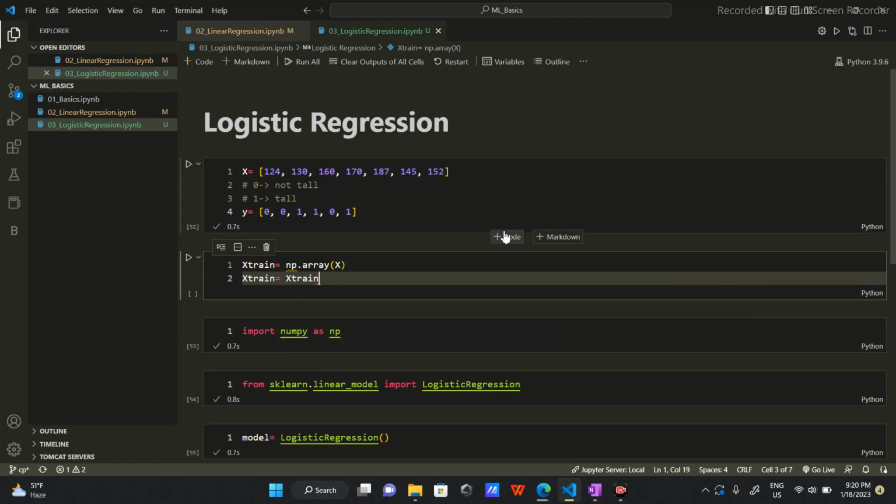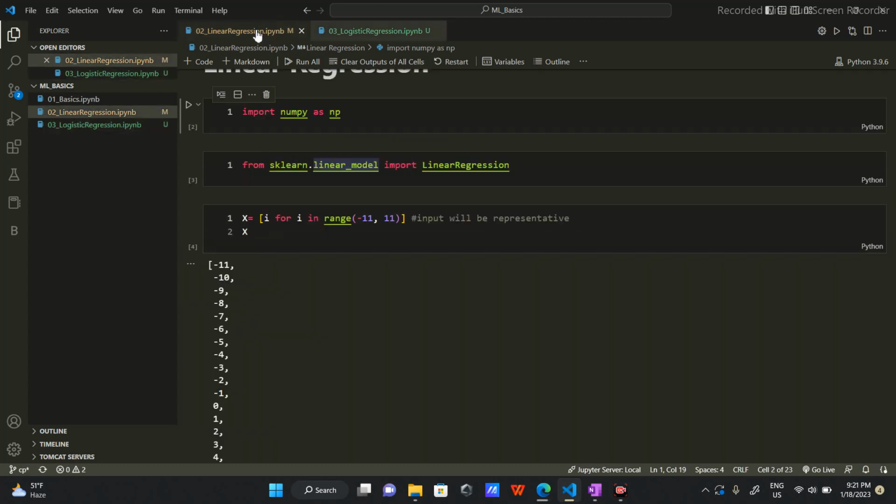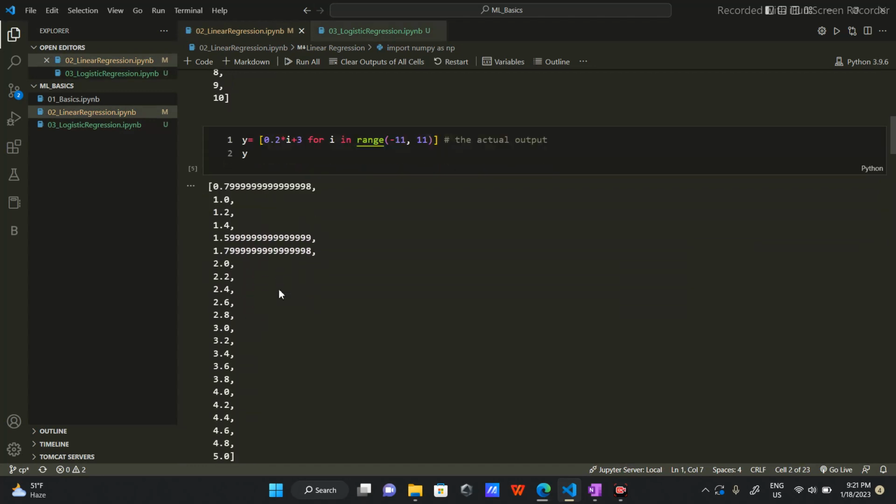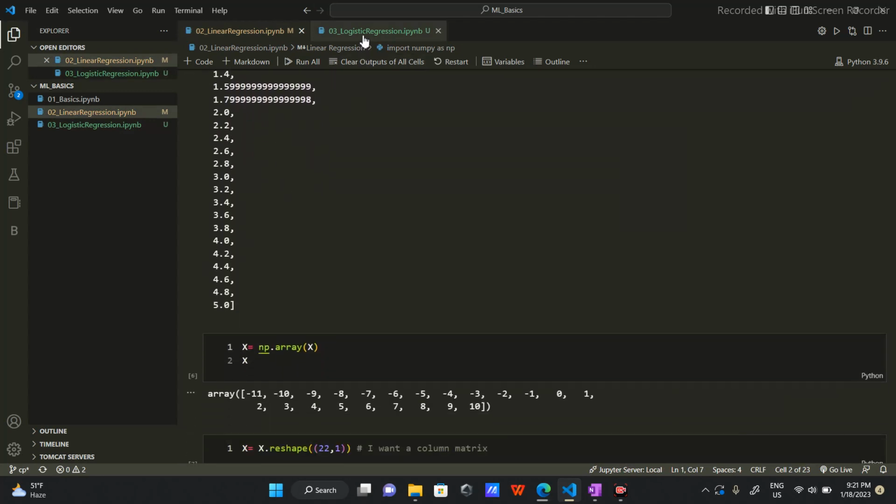X train dot reshape, I will reshape it into the same number of data slash 1. Why I did it, you can just see in this video of linear regression we did that, right? If it's not clear, I'll explain it.